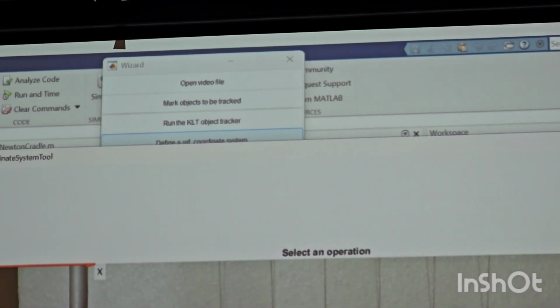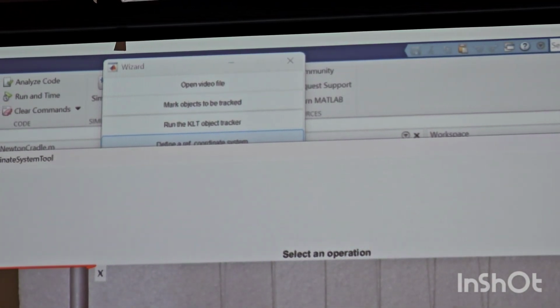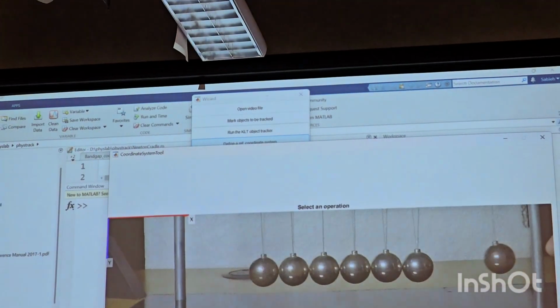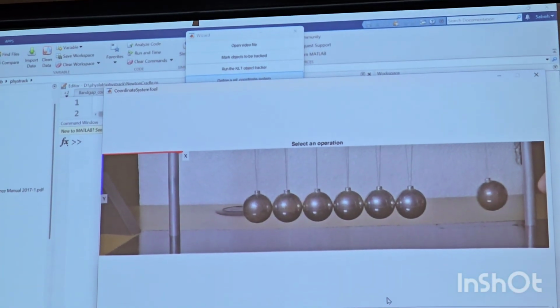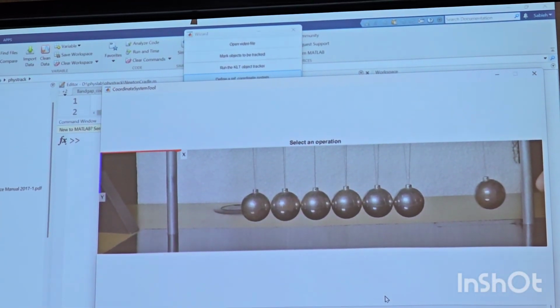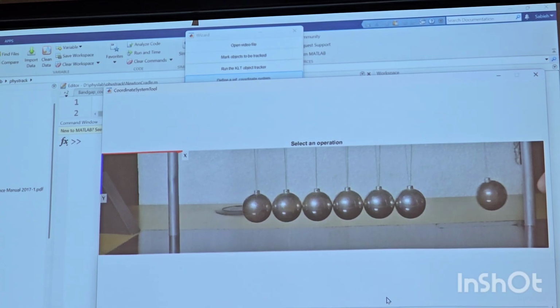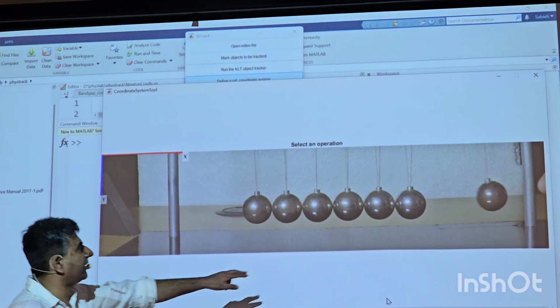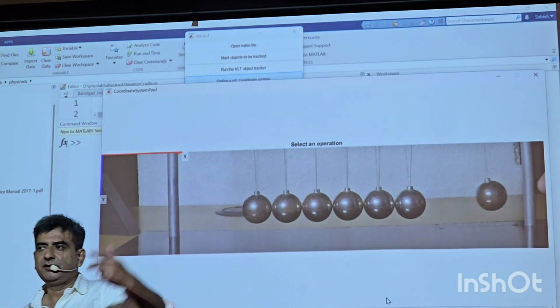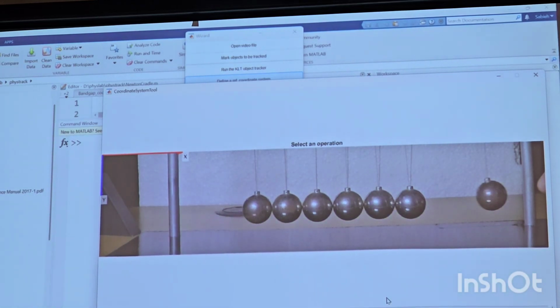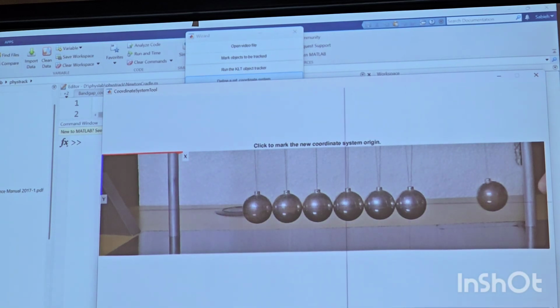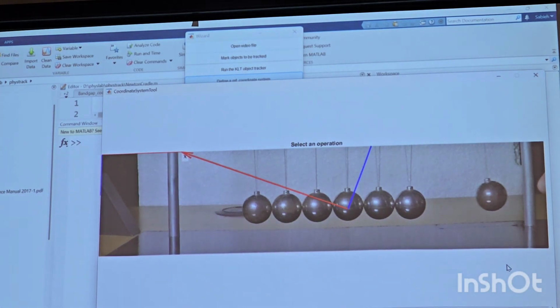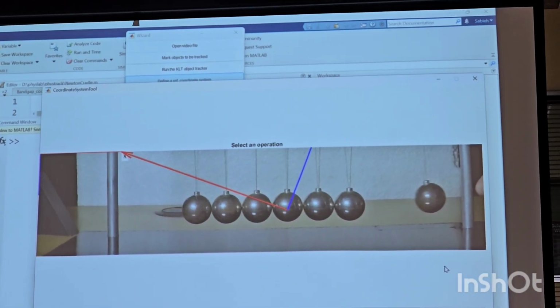So I can do it without a reference coordinate system, then it will give me answers in terms of pixels. But now let's use millimeters or centimeters and use a proper coordinate frame. Suppose I want my origin to lie in the middle of the central ball. So here I click on reset origin, and it creates an x-axis and a y-axis automatically.